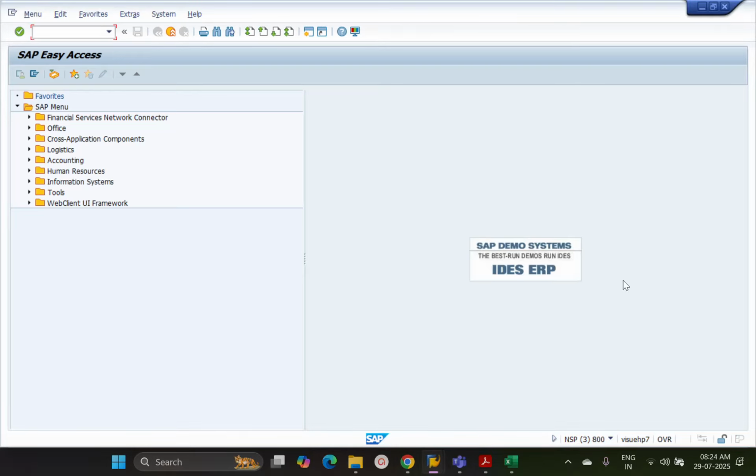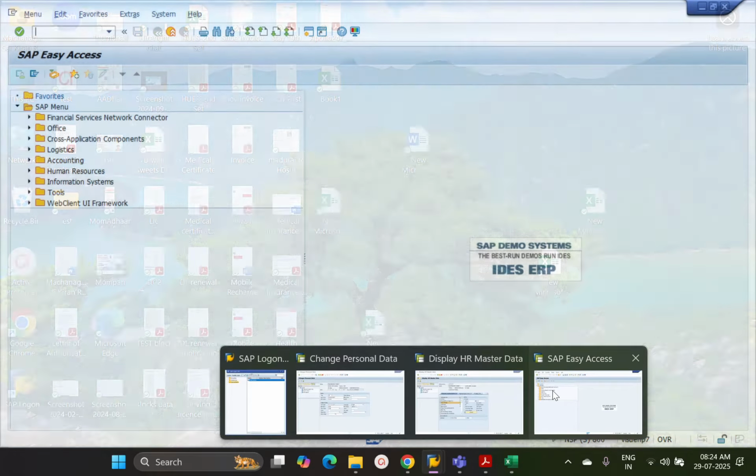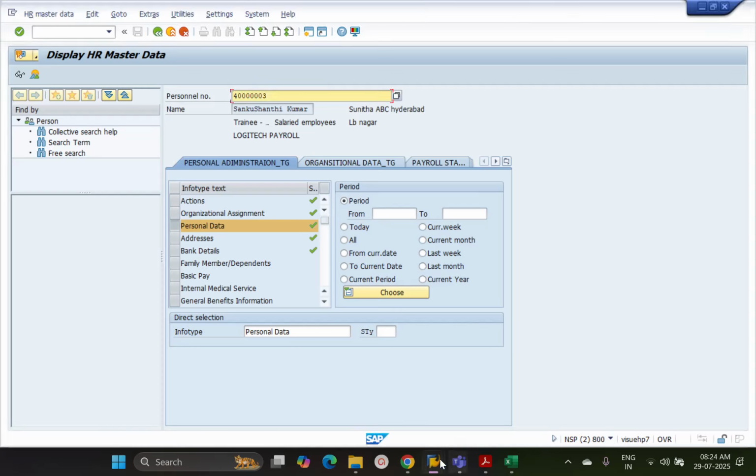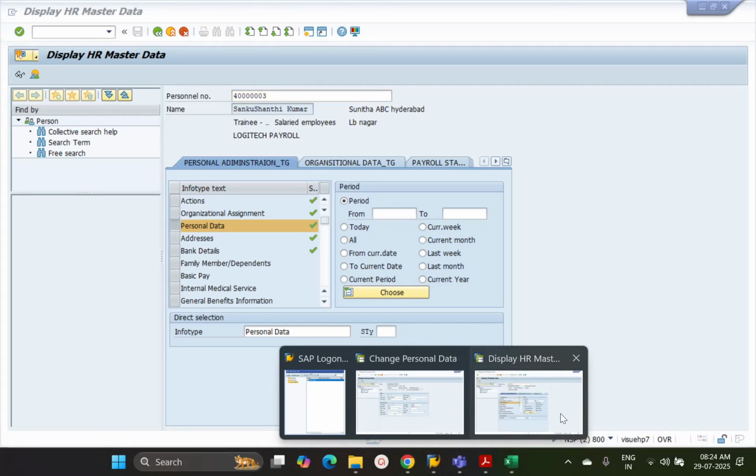Now I don't want this screen to be present. I just need only these two. I don't want this extra screen. So what I can do is enter /i. I is for deletion. Now when I click enter, you see that the session is gone.